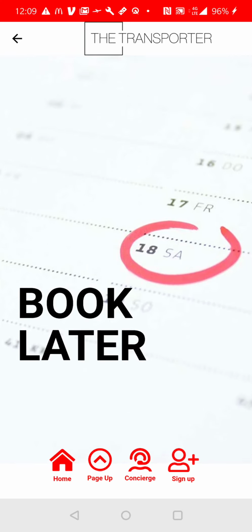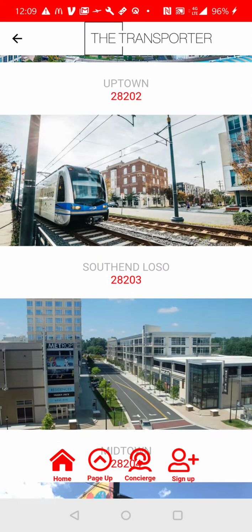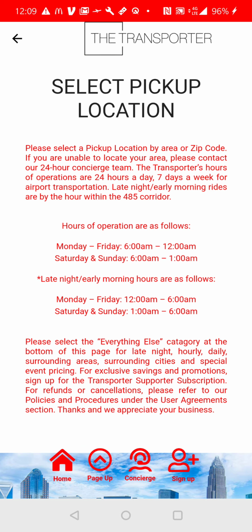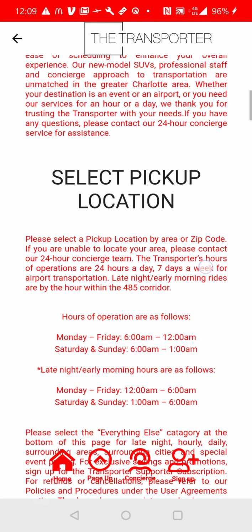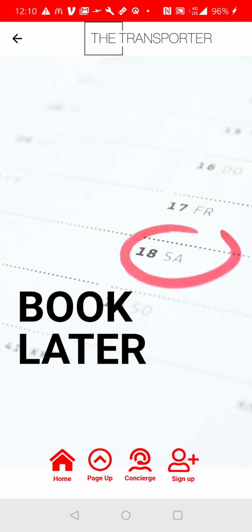As you'll notice, first of all, there are 4 buttons at the bottom. You're familiar with the sign up button right here, but the home button will always take you back to this page once you're in the book later section. The page up button, let's just illustrate it, no matter what, will always take you back to the top, to the select pickup location area. And the concierge button, I'm not going to push that because that's going to open the dialer for you to call our customer service phone number.